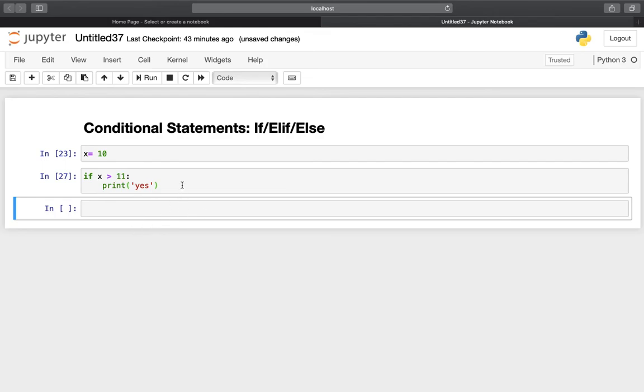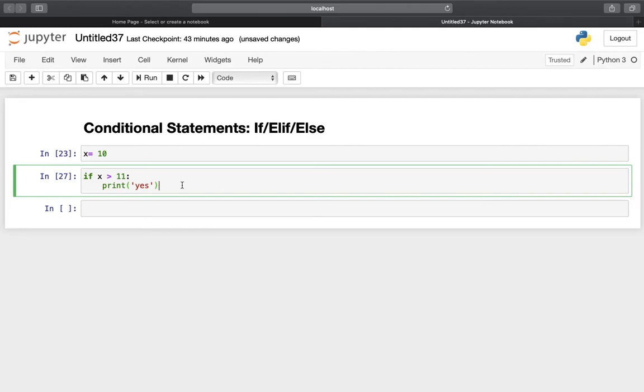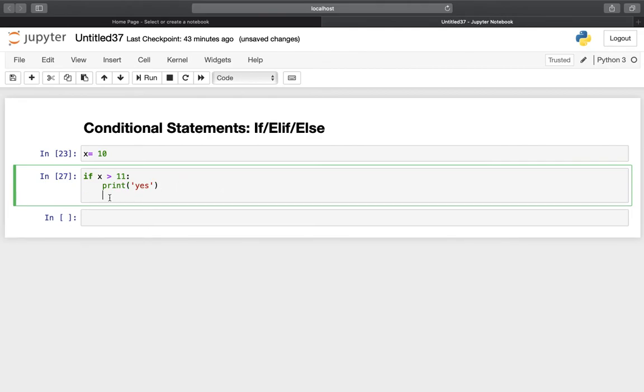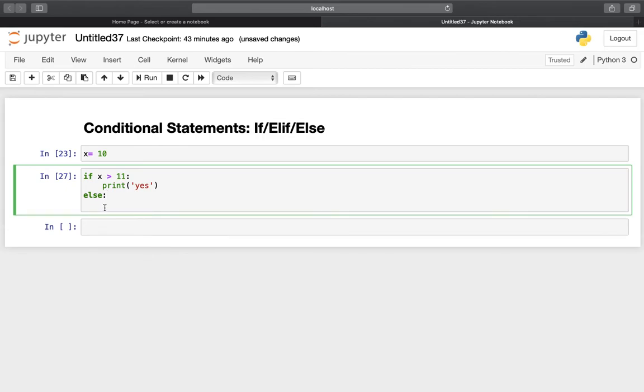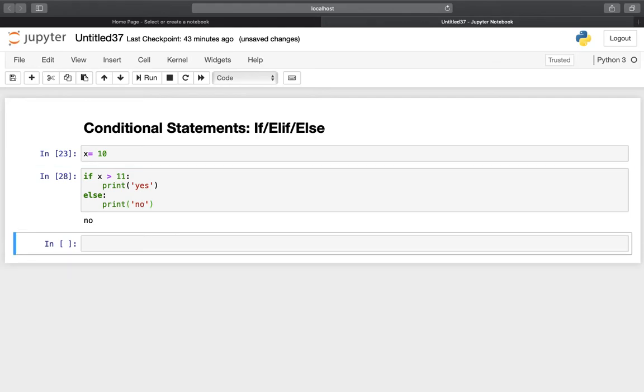We need to define an else statement here. And this else statement has to be defined outside this indentation here. So we have to go back to the very left here again. So we are defining else here using colon and then press enter. And now we are back in the indentation of this else statement here. So we have to define the action if this condition is not fulfilled. And that is what the else function is for. So we are just printing out no here. Okay? So if we're executing that, we're getting no because x is not larger than 11.